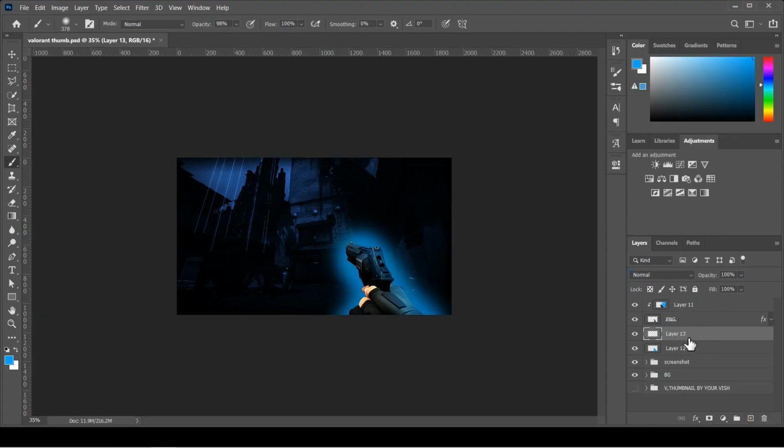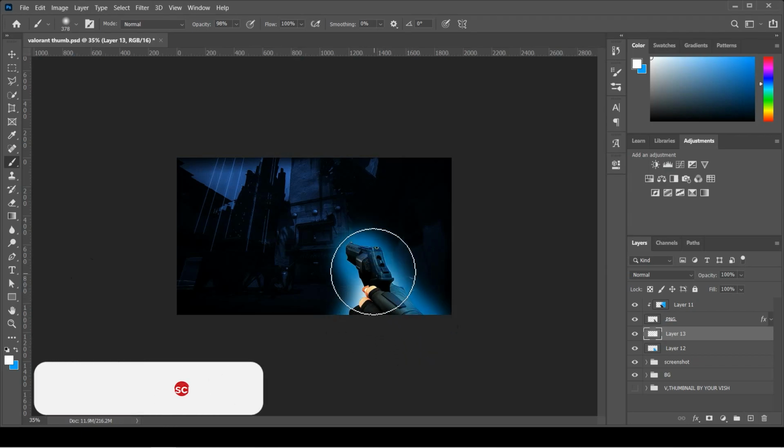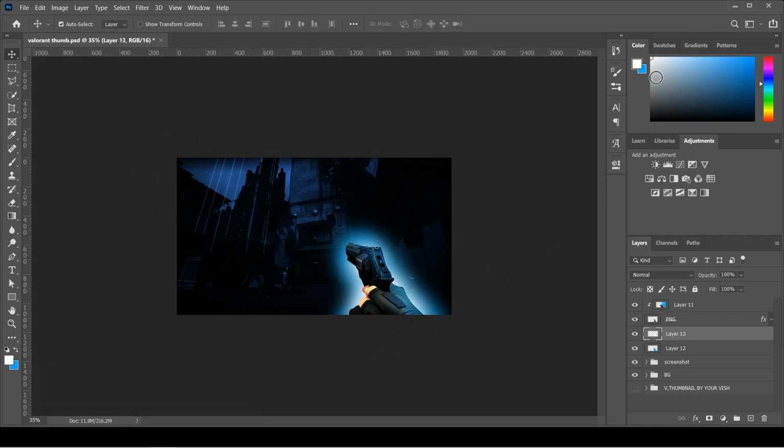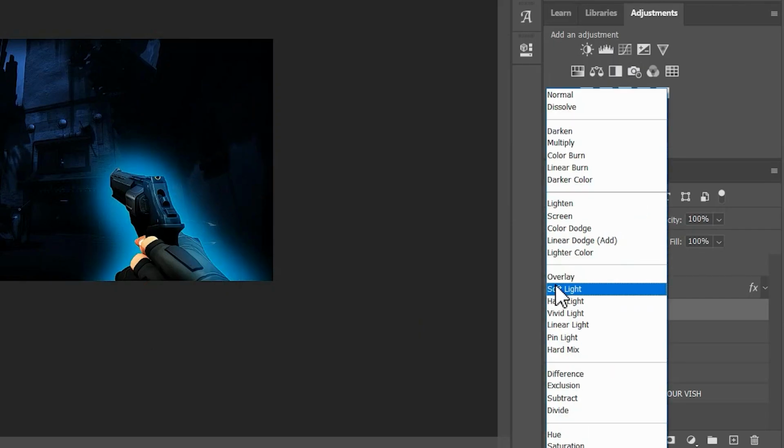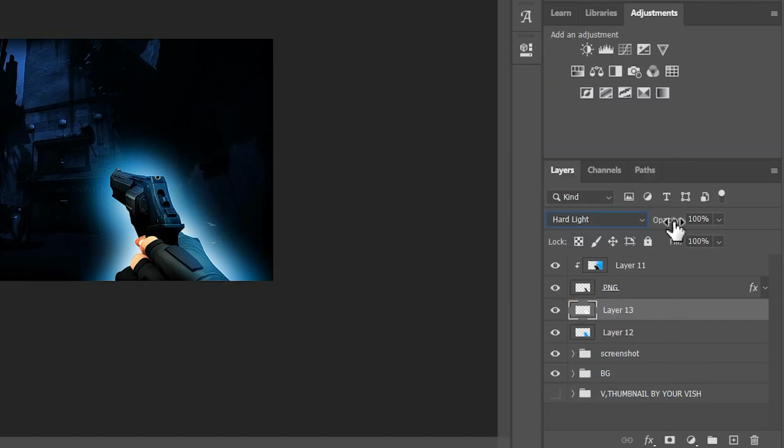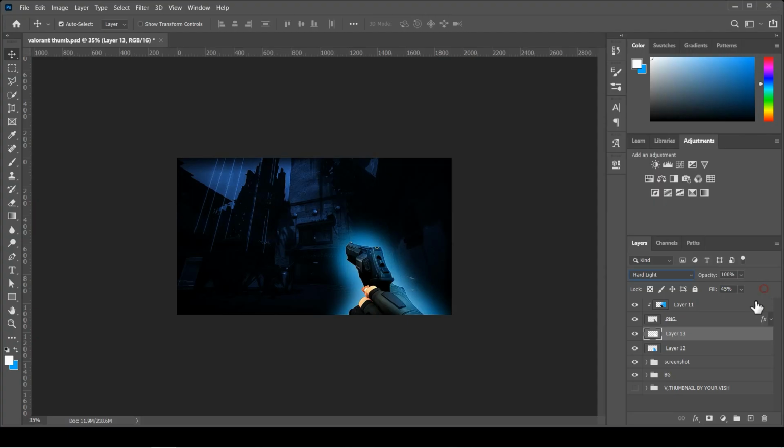And make one more layer. Then give white shade, just tap like this. Also make fill to 45. Okay, now select these layers and make them in one group.